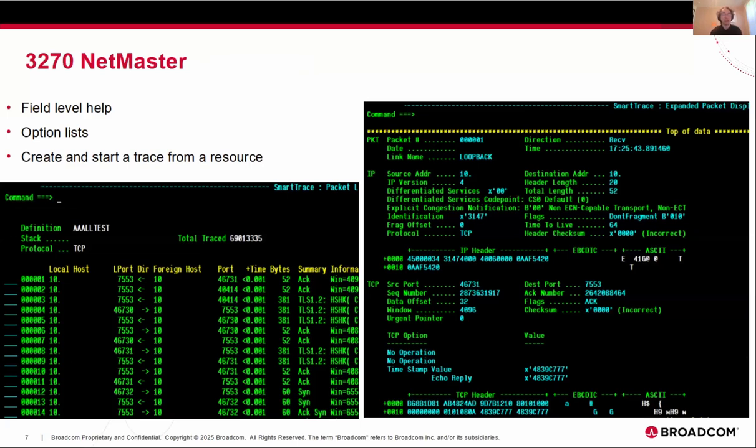Last but not least, here we have our 3270 view in NetMaster as far as places we can work with SmartTrace. Here you can see a list of packets for a given trace, as well as some packet details, just a little sample of the data that we provide when actually looking at packet traces in NetMaster. I personally find the web interfaces are a bit easier to understand, but the 3270 green screen has its merits as well. One really cool thing about the 3270 interface in NetMaster is that we have field level help on pretty much every field here.